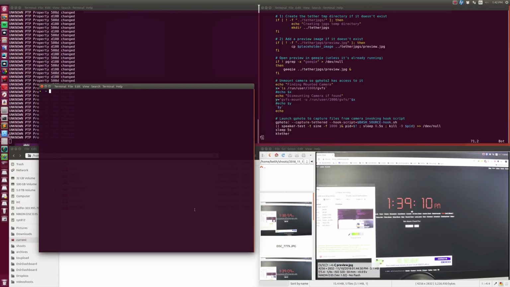gPhoto2 uses, is it its own mount? I don't remember. So if we look at run user, your user ID, which is probably 1,000. If we look in here when a camera is actually mounted, and remember mine is not mounted anymore, it shows up here. And I basically said, if it finds one, then run this command to unmount it. So it's GVFS. GVFS is the mount system. So I'm automatically unmounting the camera if it is mounted.